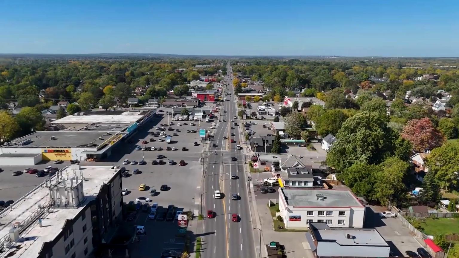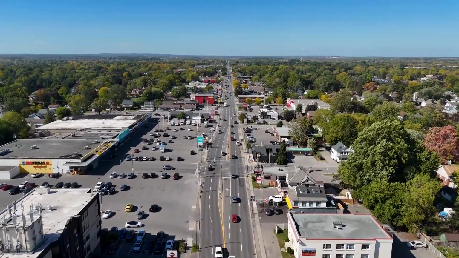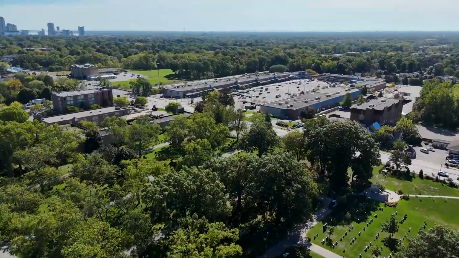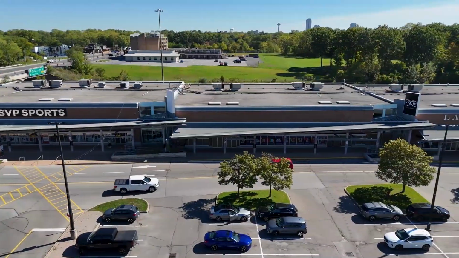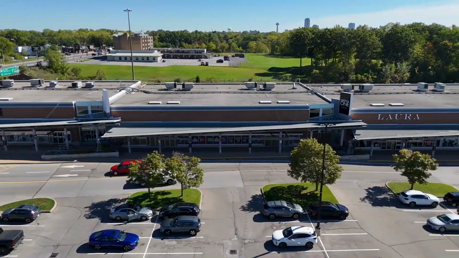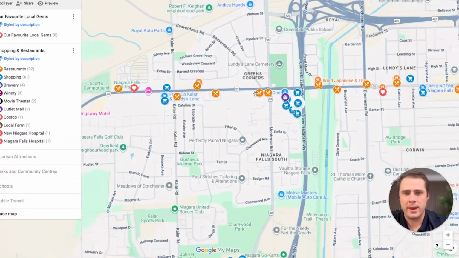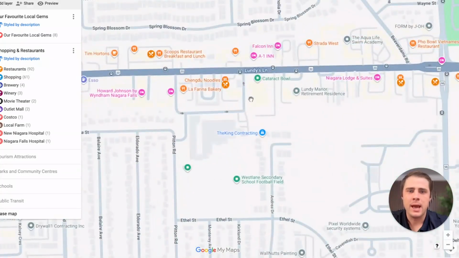But the other area is over here, and this is on Lundy's Lane. And Lundy's Lane has lots of different shopping options. In particular, one of them is the Canada One outlet. This is the outlet mall right in Niagara Falls, a little smaller than the one on the north side. However, offers some great different shops to choose from. And then just throughout, you're going to find a few plazas as well.